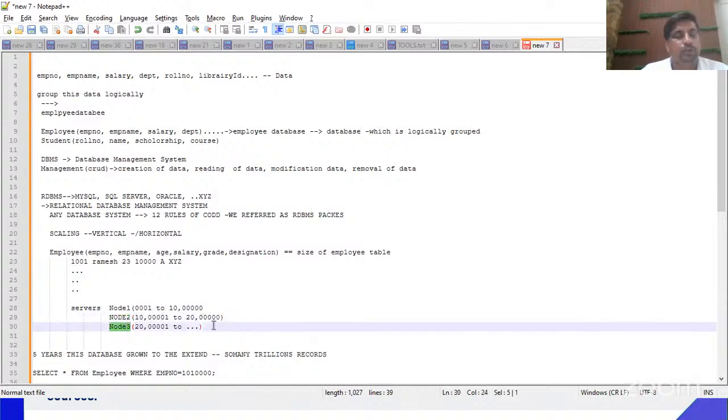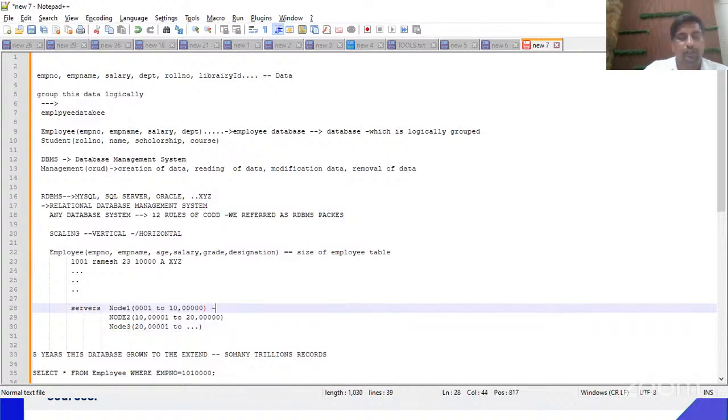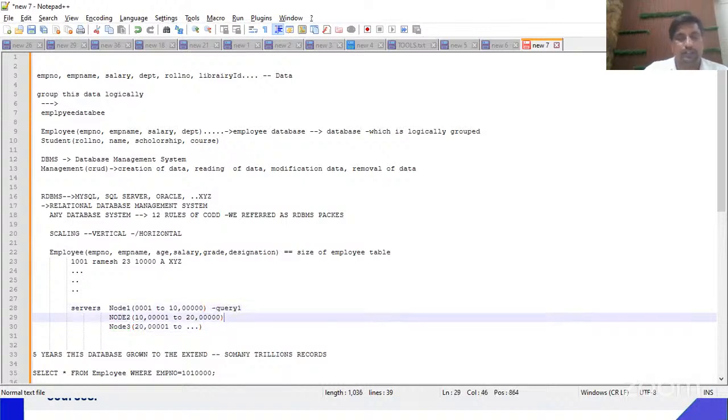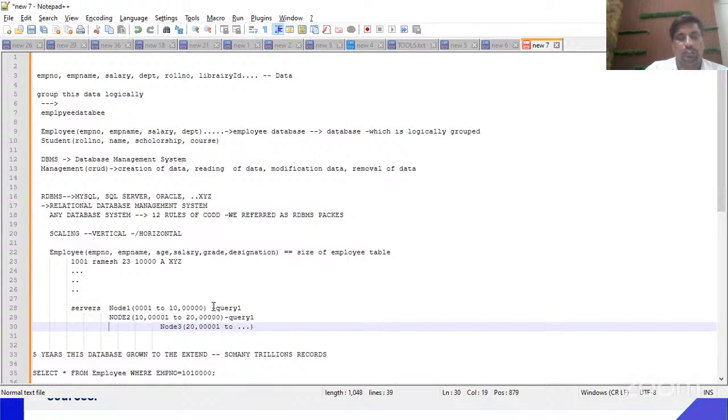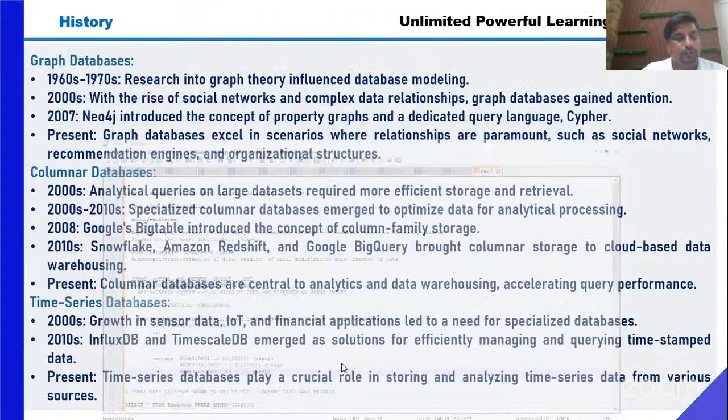And if I want to compute the total salary, I can write a parallel query. I can write one query here, and the same query I can execute in node 2 and in node 3 also, so that the queries are processed in parallel and the response will be very fast. Aggregating that, I can get the actual result. This is how people currently work, especially in a cloud kind of environment.